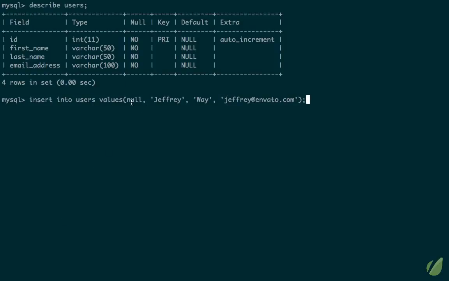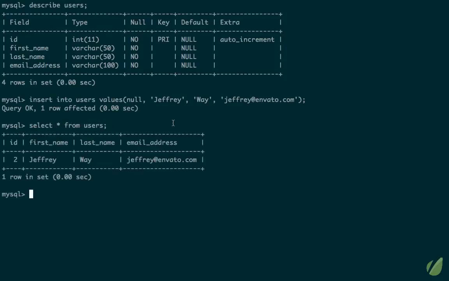We just have null. What exactly is null? Jeffrey, that's probably the first name. What's the last name? But as you can imagine with other tables, that can be difficult to understand. Nonetheless, I'm going to run it, and we get Query OK. If I now run select star from users, we get our first row.